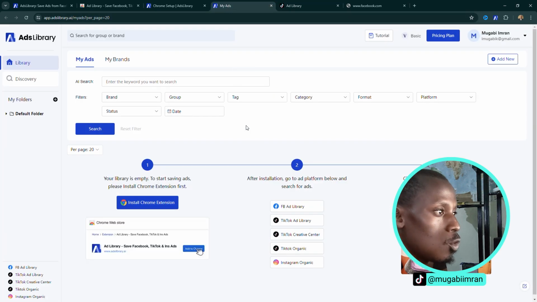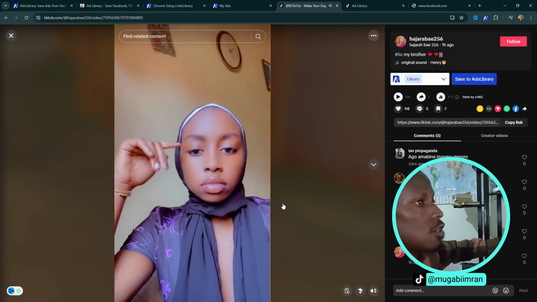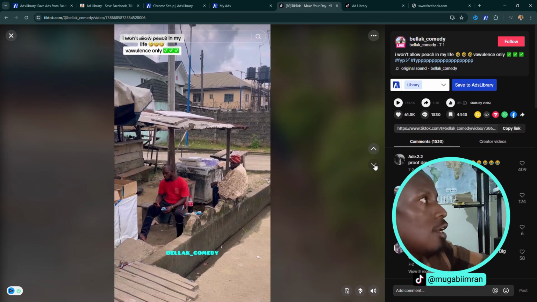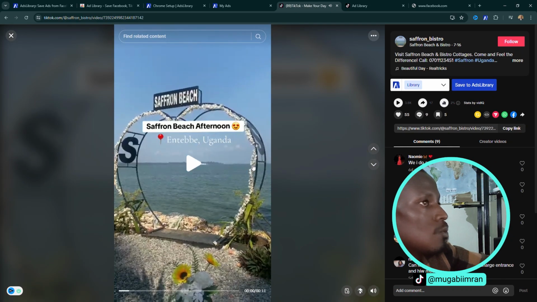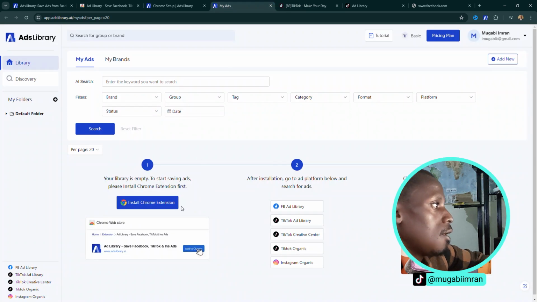Next we go to, let's say, TikTok organic. Now this one is not an ad, but if you scroll through, I believe you can find an ad. But even if it's not an ad, you can still save this to the ads library, straight to your folder. Now this is because of the extension that we just installed. Without the extension, you cannot see this. So that's the use of the Chrome extension, AdsLibrary.AI.